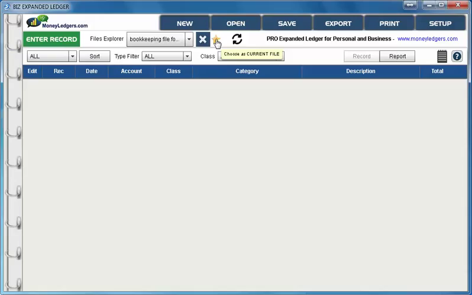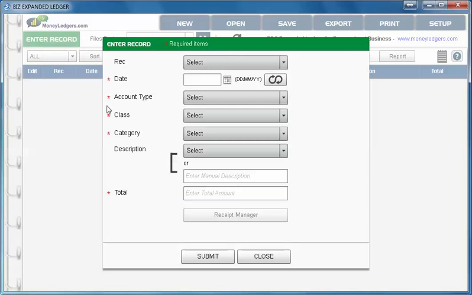And then next time you open the program, instead of choosing the open file command, you can just choose the current file command, and it'll take you directly to your current bookkeeping file. Let's make a few entries.